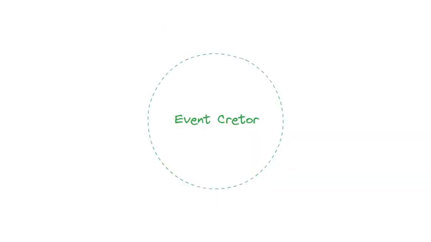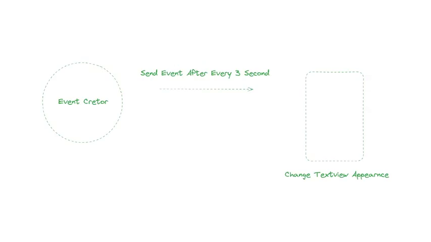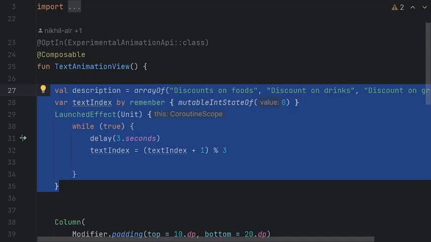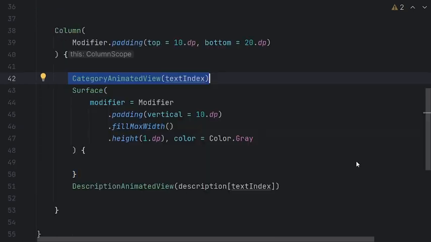The next big thing is the animation of the app categories. So every 3 seconds, a new category needs to be highlighted. To do this, we'll create an event generator that recomposes the view every 3 seconds. Let's write out our animation for the text. As you can see, we'll use a while loop. With a 3 second delay, we are generating an index. Depending on this index, we are recomposing our category view.